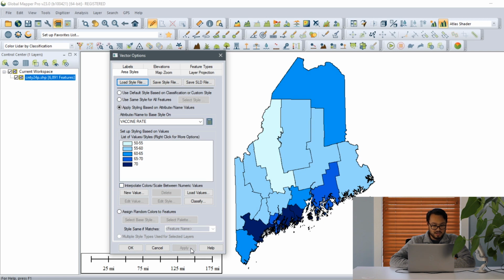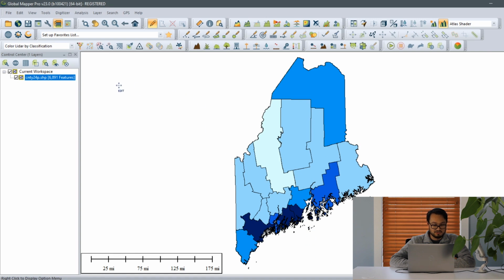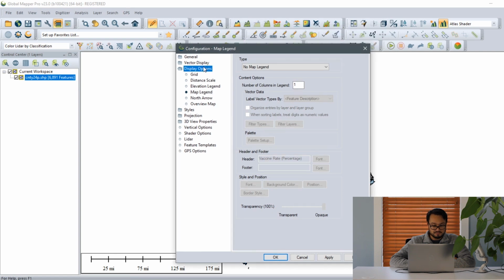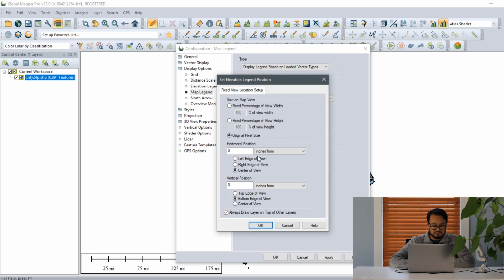We can also add a map legend to give more context to what these values are being displayed if someone just looked at this by going to configuration, display options, map legend. And we can put display legend based on loaded vector type. And setting the different settings here, we'll leave the header vaccine rate entered in here as a percentage. We're going to choose the position to be centered right in the map. So we click center view. By default, this usually is set to right edge of view, but we'll put it in the center.